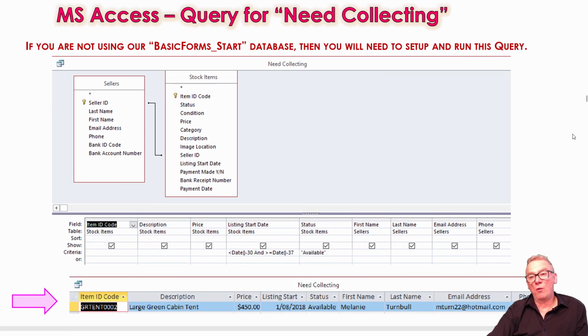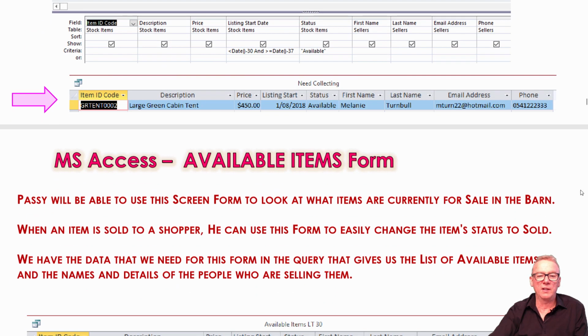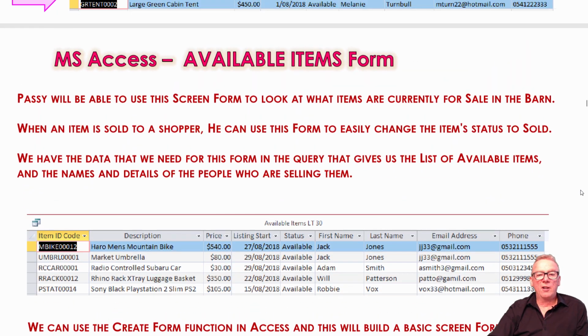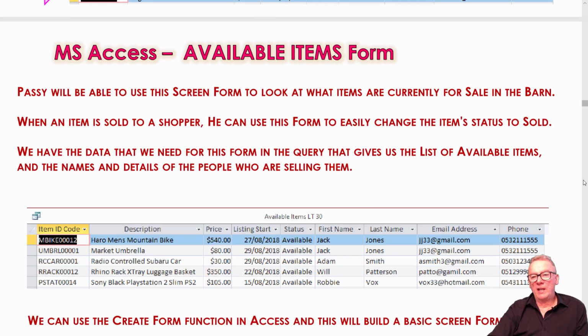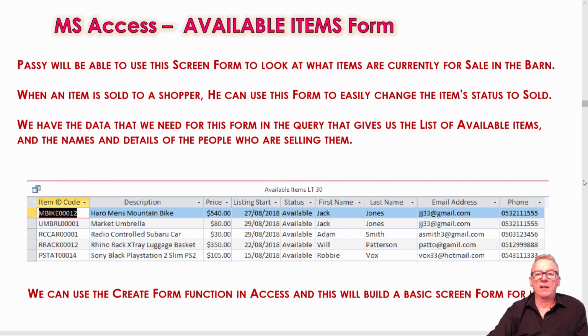Now, we've got another query for the items that need collecting. In this business, once the items are older than 37 days, they go to charity. But before that, as you can see in the listing start date here, when they're between 30 days and 37 days old, people have to come and collect them. So this is a query that's going to put out a report of those people so that they can be contacted and told to collect their items. So that one's also in the database. All right, so the available items form, that's the first one which we are going to make today.